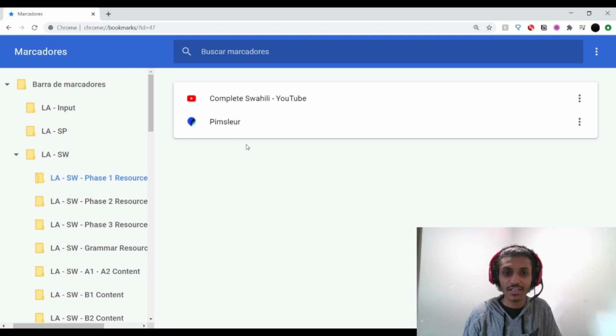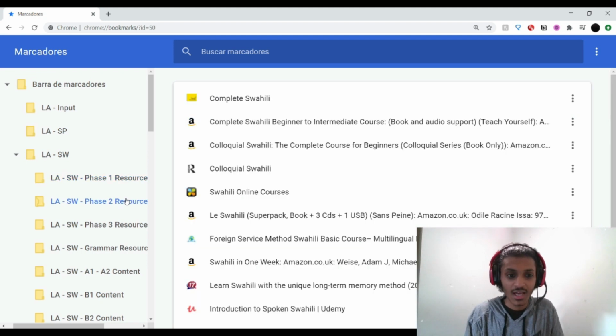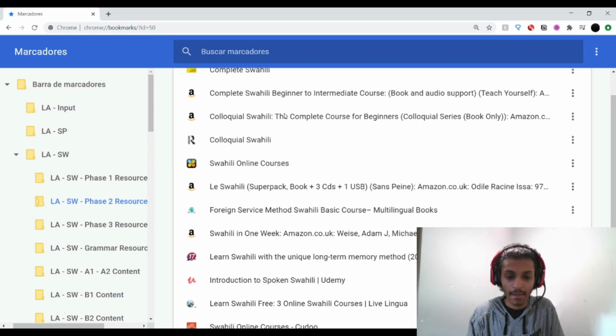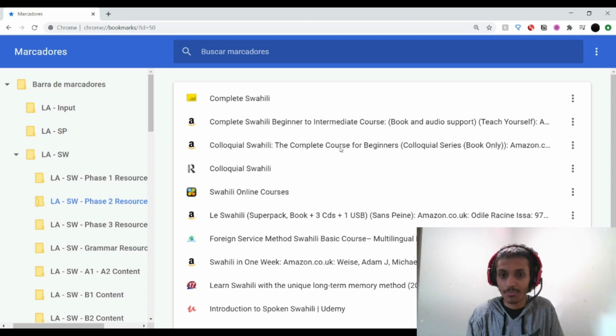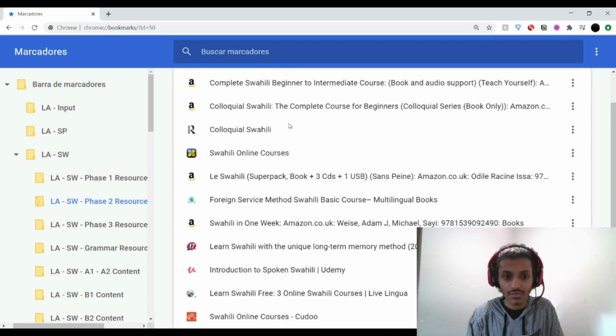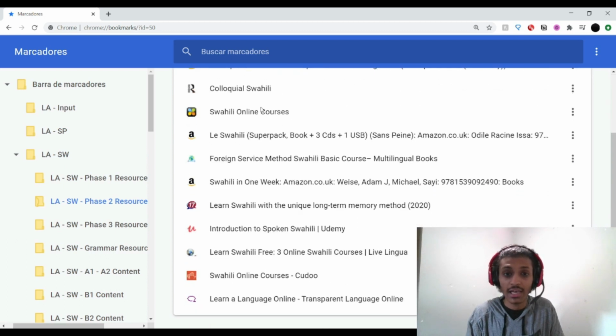Pimsleur, I tried 3 minutes for Spanish and 3 minutes for Swahili, but for both I was just like, nope, not for me. But maybe one day I'll go back and give it a good shot. Phase 2 is a second course after Language Transfer. Of course there was Colloquial, Teach Yourself, Living Language had online courses, and there was the Spanish Assimil for Swahili, sad times, it's not in English. There were other online courses I found on Udemy, in books and things like that.